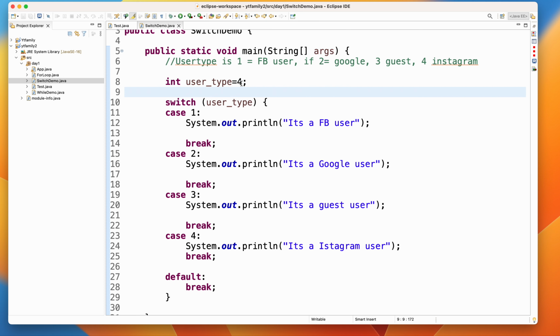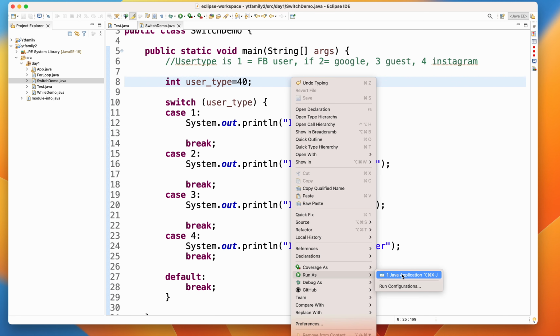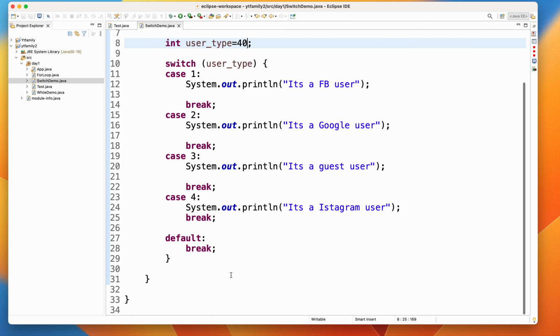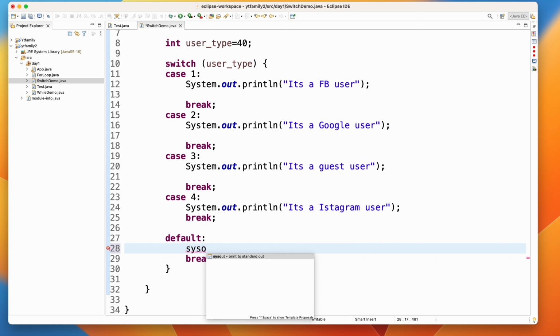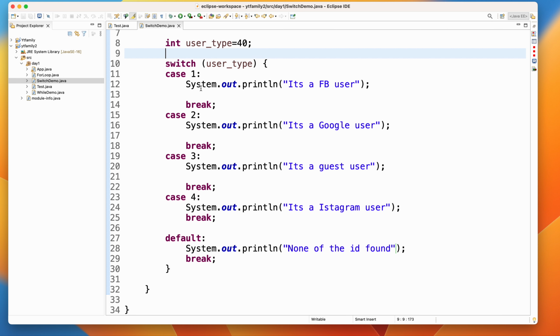Now let's suppose we give 40, what is the output here? Because that case is not mentioned, the control will go into the default statement. Now here we haven't mentioned anything. Let us mention here, none of the ID found. Now let us run it. Look, none of the ID found, because no case 40 is mentioned. So the control will go into default.